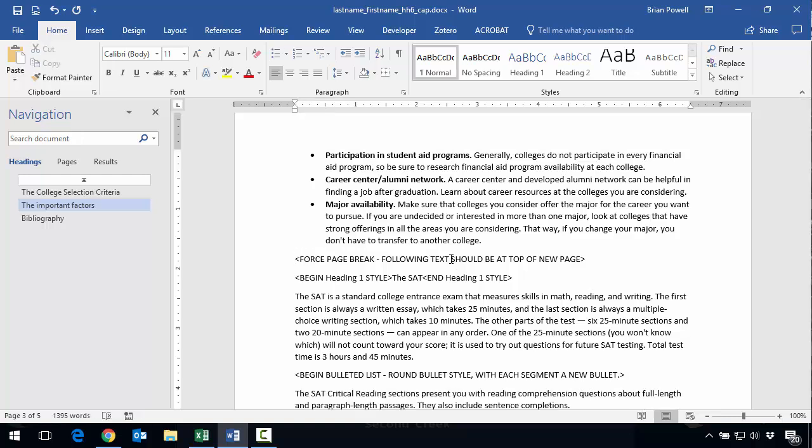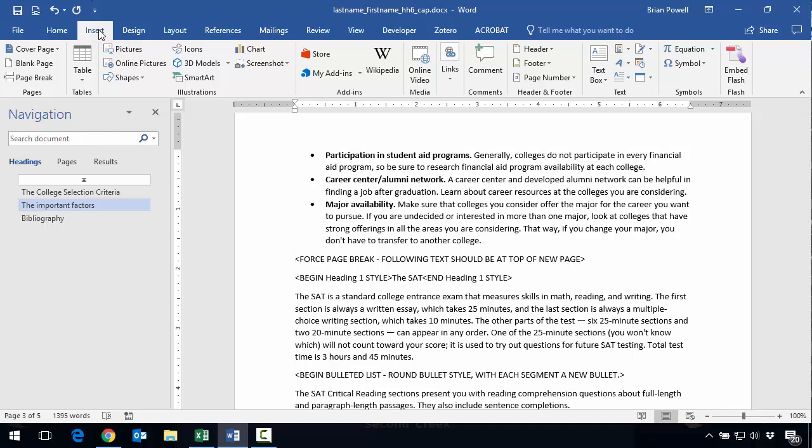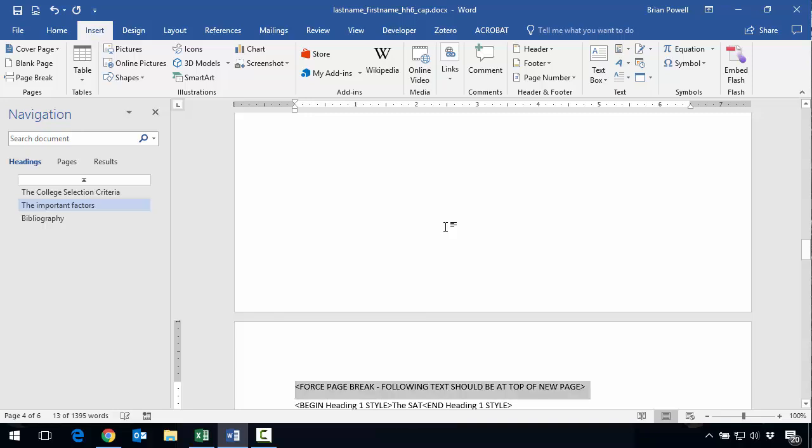Here, I'm told that I need to have a forced page break, so the following text at the start of a new page. I can add that by going to the Insert ribbon, and I can go ahead and click on Page Break. I'm going to select and delete that instruction.